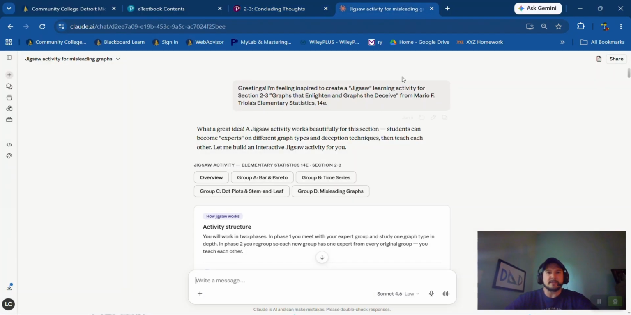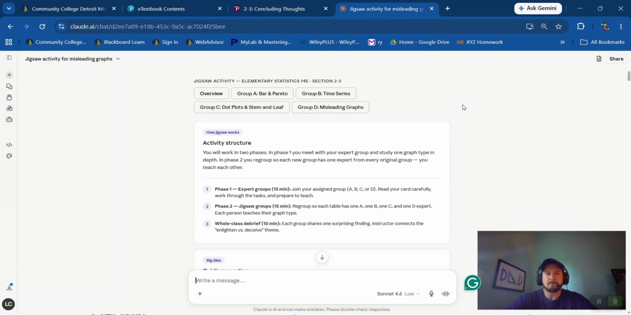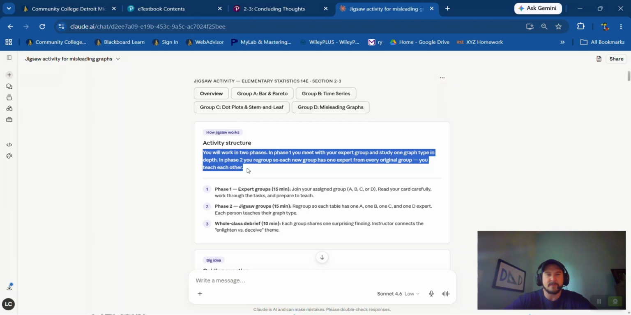All right, so going back to Claude, I wanted to see how Claude would assign the different types of graphs to the 4 different groups. And it says here, Jigsaw activity structure. So this is a quick debriefing of how Jigsaw works. You'll work in 2 phases.